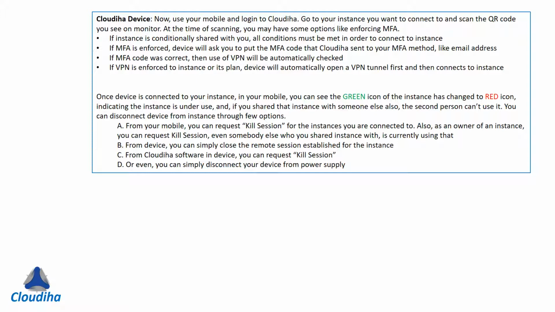You can disconnect the device from the instance through a few options. Option A, from your mobile, you can request kill session for the instance you are connected to. Also, as an owner of an instance, you can request kill session, even if somebody else, who you shared the instance with, is currently using it. Option B, from the device, you can simply close the remote session established for the instance. Option C, from the Cloudiha software and device, you can request kill session. Option D, or even, you can simply disconnect your device from the power supply.